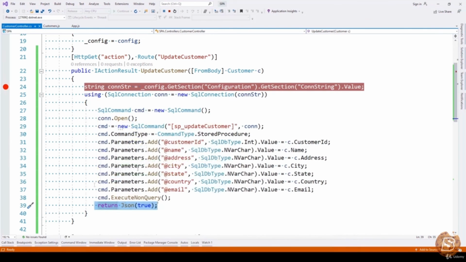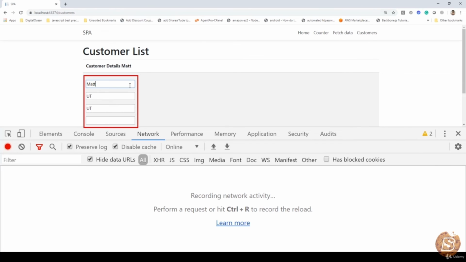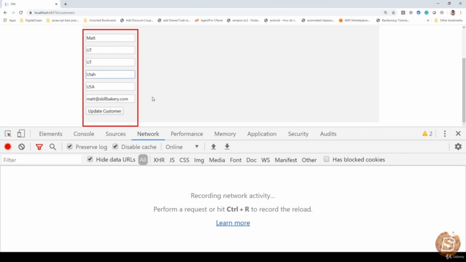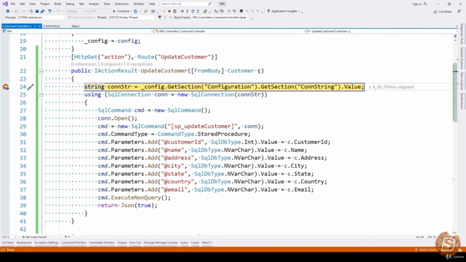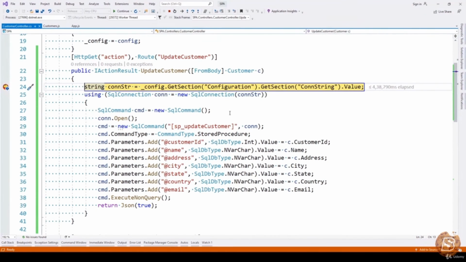So once we have this ready, we can go ahead and execute this application now. And here you can see the form is coming up. Now let's go ahead and edit this Matt. So here we'll say Matt, and then you can specify Utah as the address and click on update customer. As soon as it does that, you can see the parameters are now coming up over here. State is updated as Utah. Rest of the other things are exactly like that.